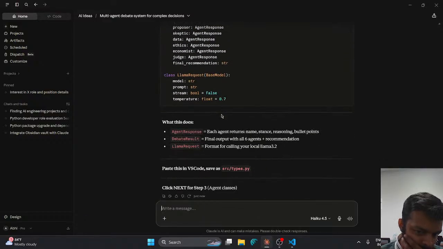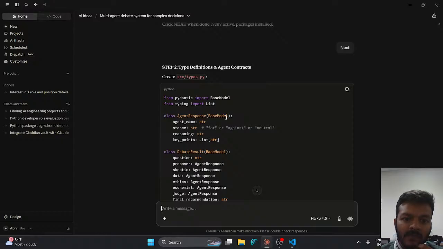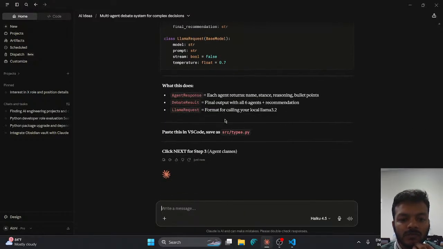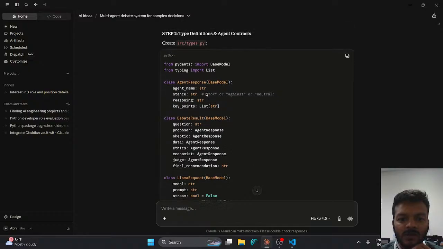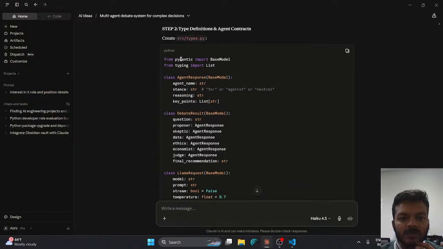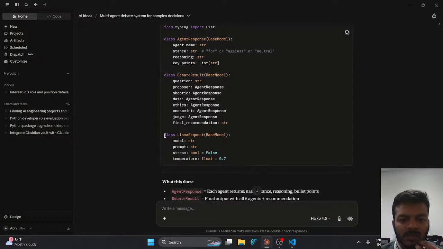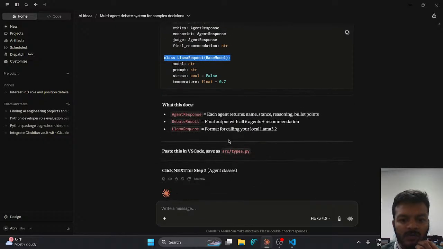So first what we are doing is type definitions and agent contracts. Using pydantic we'll be creating base models. First is AgentResponse, second is DebateResult, third is LlamaRequest base model. So let's see what this does.